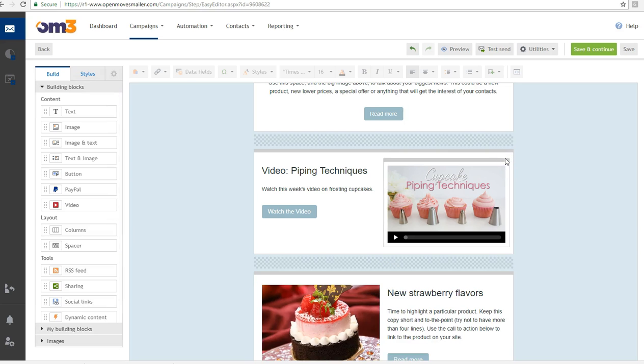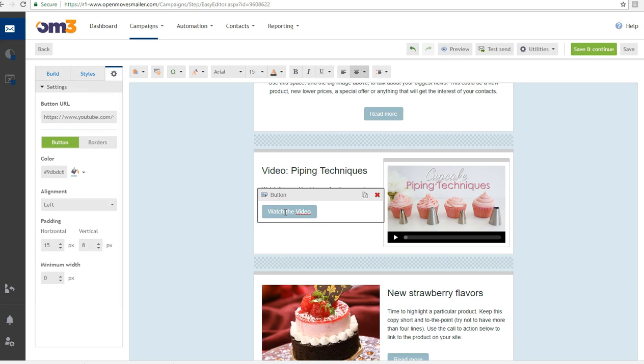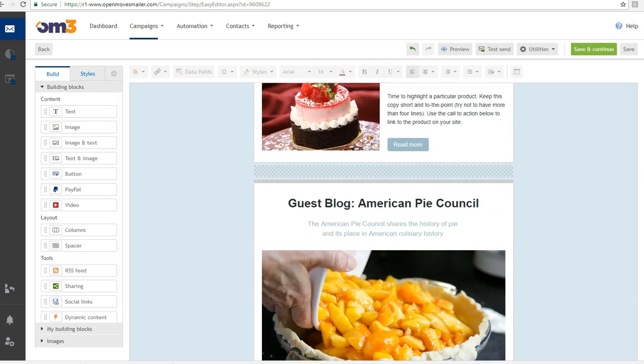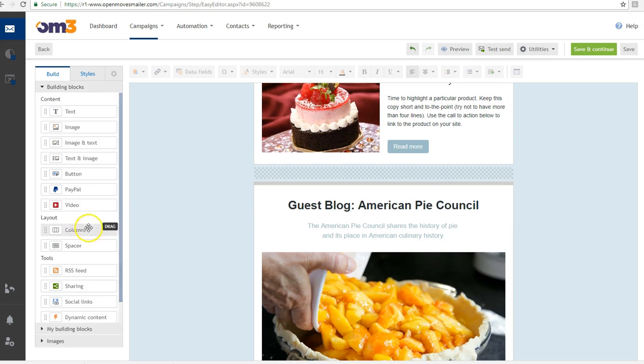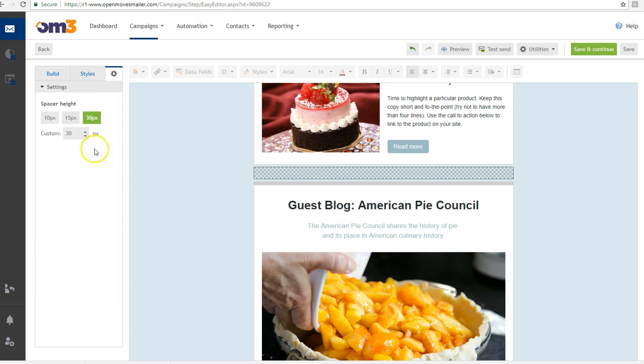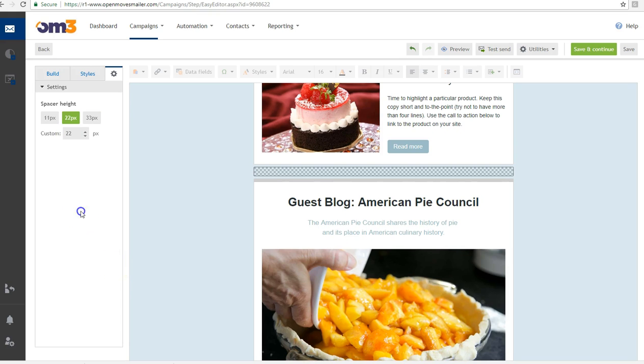So I'm going to remove this extra one. And then this button also just linked to my YouTube video as well. Or it's not my YouTube video, it's the example that I'm using. And then over here on the left, more options you have are columns and spacers. This is an example of a spacer. If you click on it, you do get some spacer heights that you can change, and you can set the exact pixels you want.